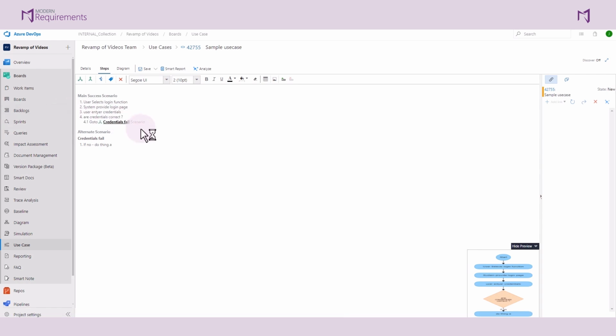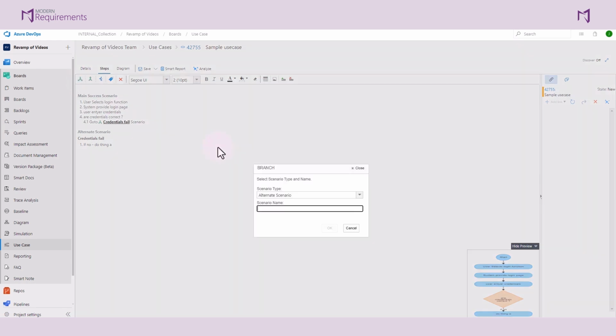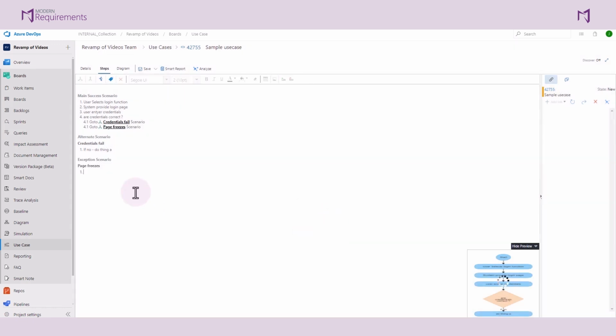Now let's go ahead and make another scenario. We can place our cursor on the step where it says, are the credentials correct? We'll branch off from this, create our exception scenario, and call it page freezes. And the next step we can add is to say, if freeze occurs, do thing B.